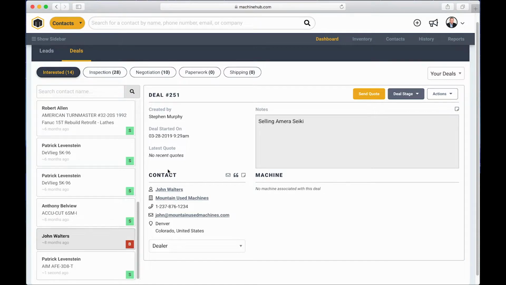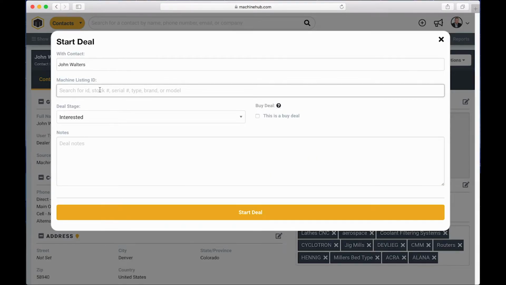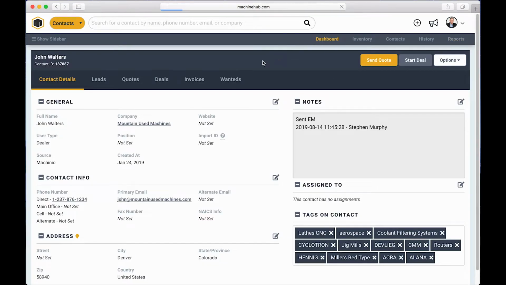If you talk to somebody and he's interested in selling a machine to you, you could track that in the system as well. The way you do that, if you go to a contacts page, there's a few different ways to do this in the system, but this is the easiest. You just click Start Deal. Instead of adding in a machine ID, all you have to do is click, this is a buy deal. It won't require the machine listing, and it will mark it with the B in your queue. So we'll go back to the dashboard.